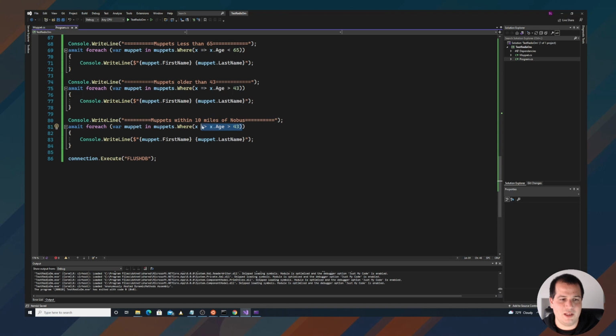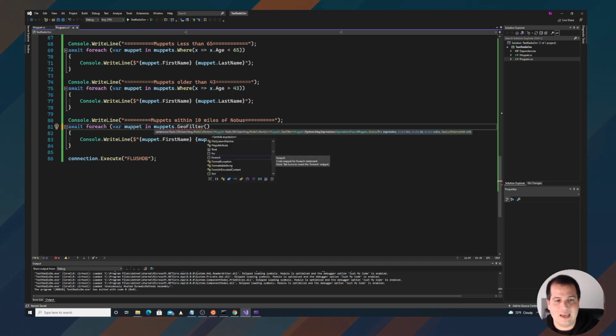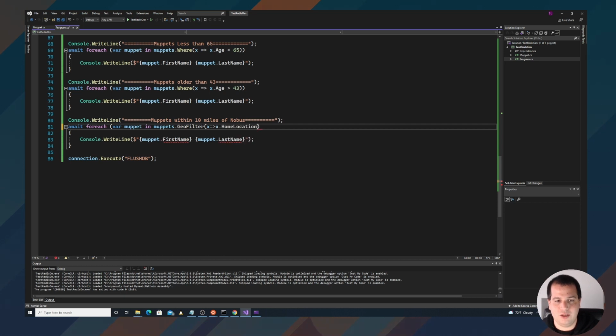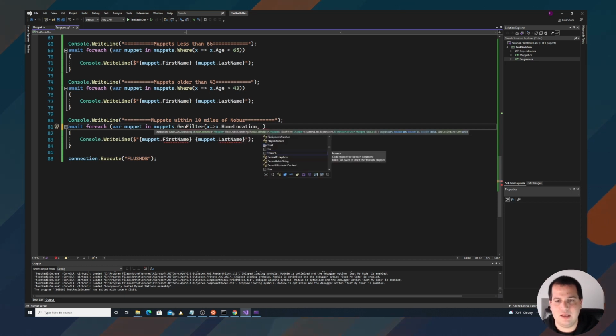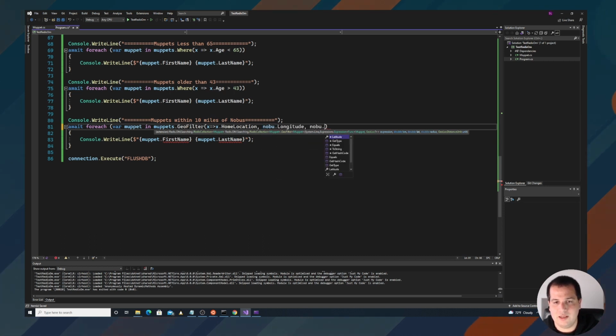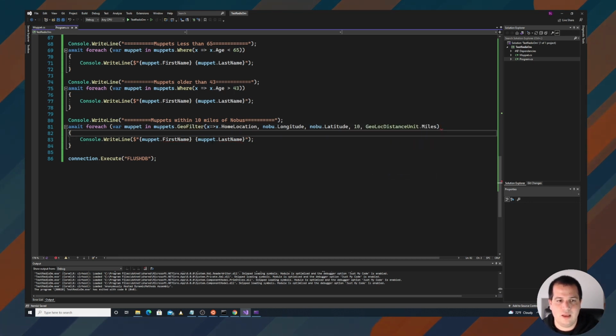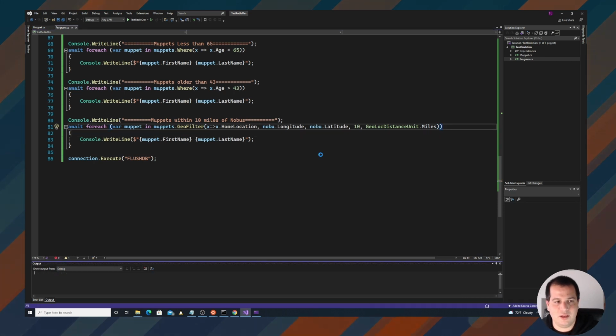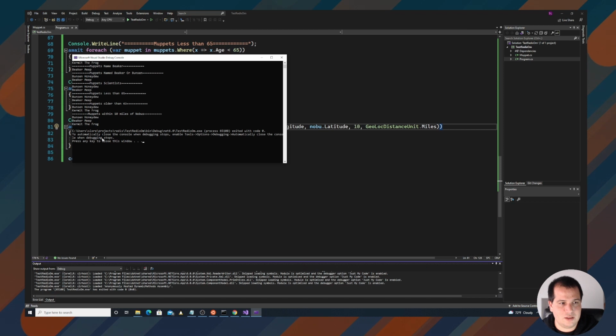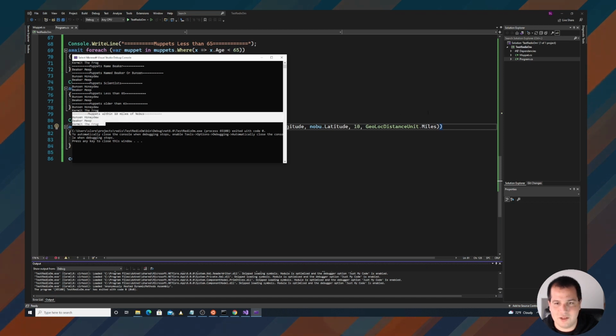But instead of Muppets.Where, I could do a Muppets.GeoFilter. And I could say x.HomeLocation and the longitude, so Nobu.Longitude, Nobu.Latitude, 10 and miles. And I have to close that out with a parenthesis. And in this case, all 3 of them are within 10 miles of Nobu's.